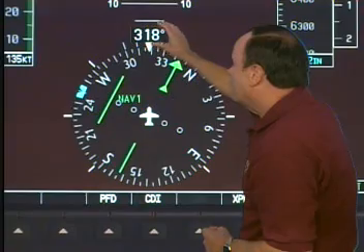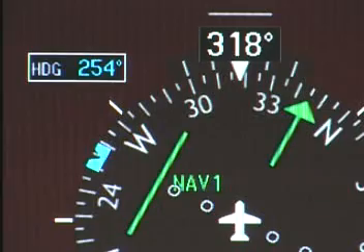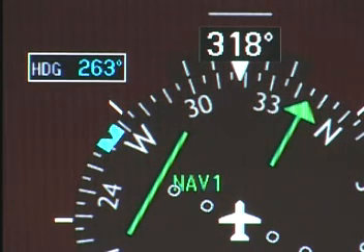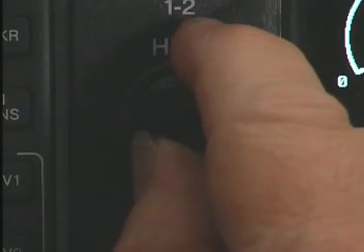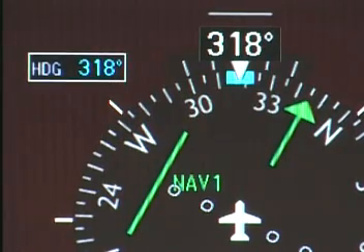Now, at the top of the HSI, you see your actual magnetic heading, and here is your desired heading or your heading bug, and you change that using the heading knob. Now, notice that the heading box gives you a 3-digit display to help you put that heading bug exactly on the heading you want. Now, here is a handy trick.